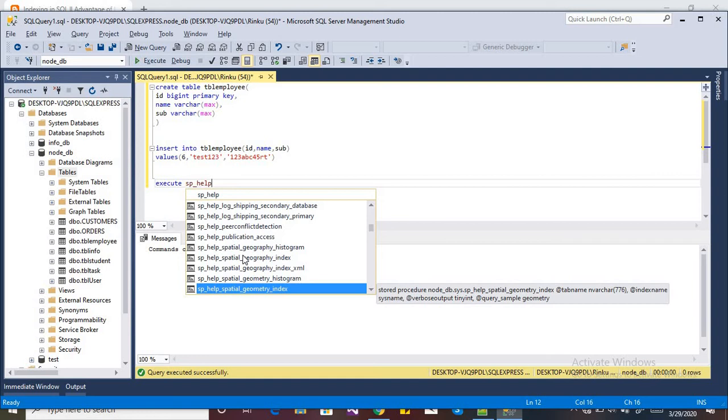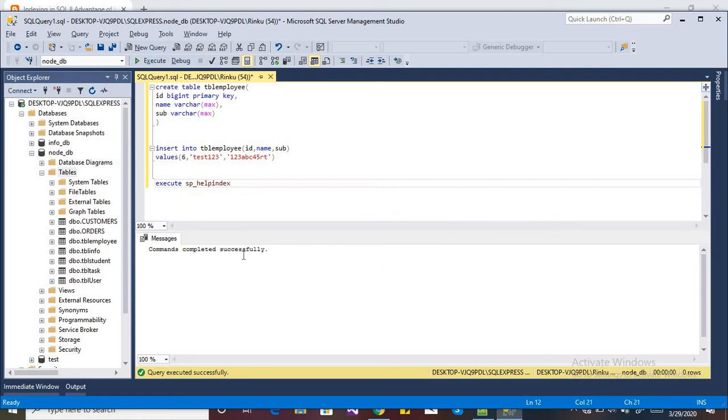I will provide a full video on this topic, on how you can get the inbuilt information of your database related to a particular table, maybe a stored procedure, function, any views, anything else. So I will show you that later.